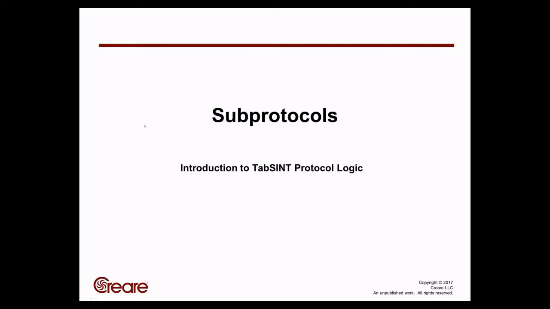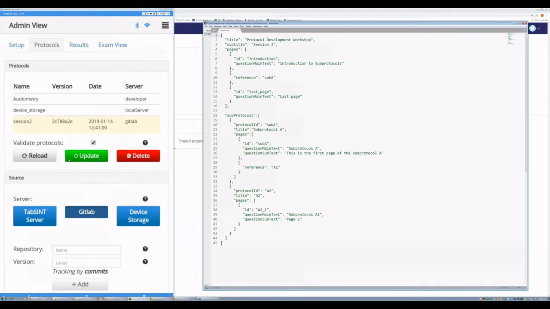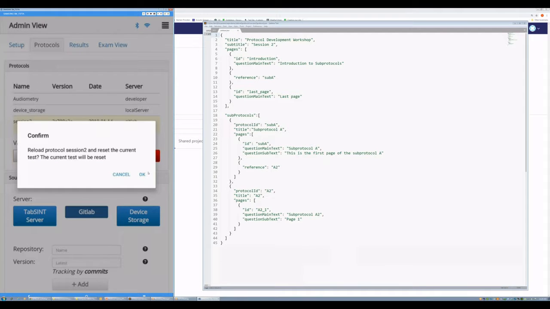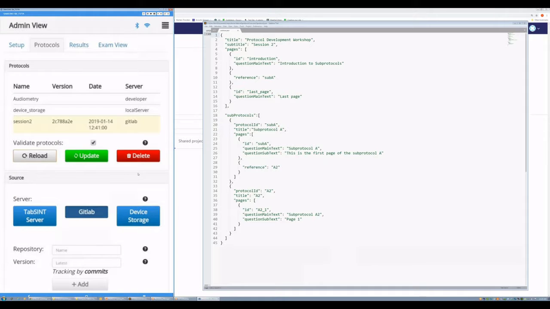Okay, so we use subprotocols to break apart the protocol.json file. Over on the left, this is my tablet again, and I am going to go ahead and use that session 2 protocol that we loaded from GitLab earlier. And it has already been, I'll reload anyway, it has already been loaded into the exam view.